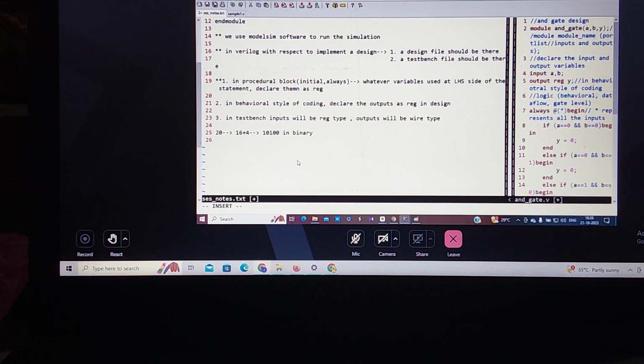Now if I tell you to convert 20 to hexadecimal, what do you need to do? Whenever this conversion comes, the simple thing is to convert to binary, nothing else. For hexa, take 4 bits each: 0 0 0 1, 0 1 0 0. So 1 and 4. In hexa it will be 14.